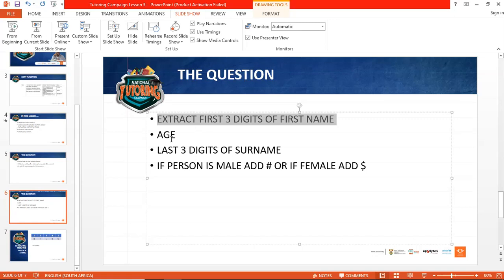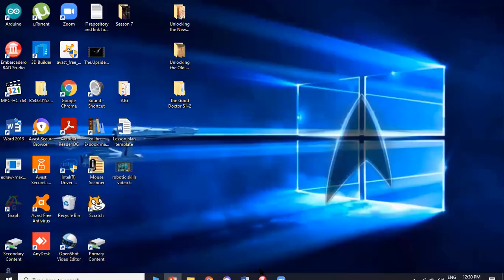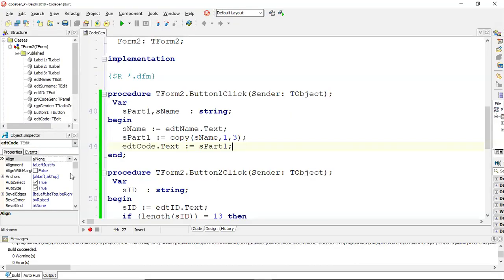Okay, now the next thing they want us to extract is the age. Now that's an interesting one. That's going to take us some time to work out. We now have to work out the age of a person. Now, the age of a person is based on the person's ID number. And we are going to extract the first 2 characters of the ID number. Remember, the first 6 characters of a person's ID is their date of birth. And the first 2 is the year of the birth.